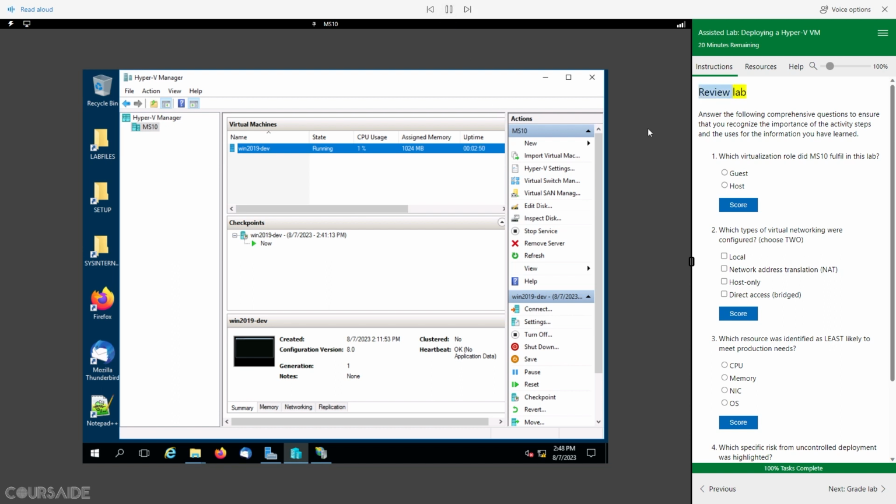Review lab. Answer the following comprehensive questions to ensure that you recognize the importance of the activity steps and the uses for the information you have learned. Which virtualization role did MS-10 fulfill in this lab? Guest, Host. Which types of virtual networking were configured? Choose 2. Local, Network address translation (NAT), Host only, Direct access, bridged.